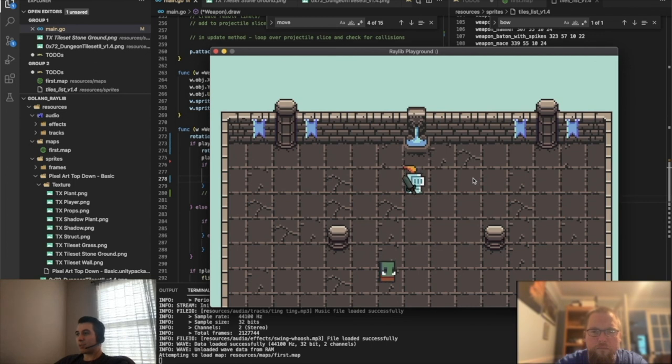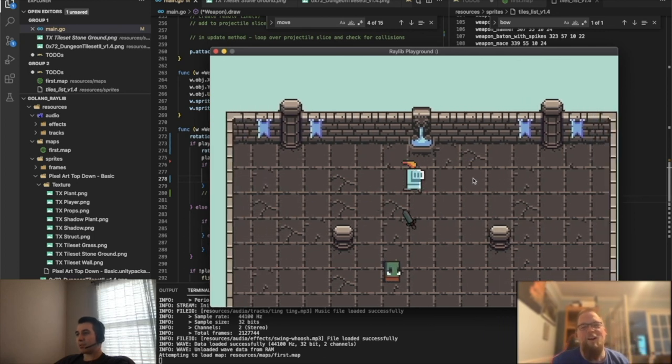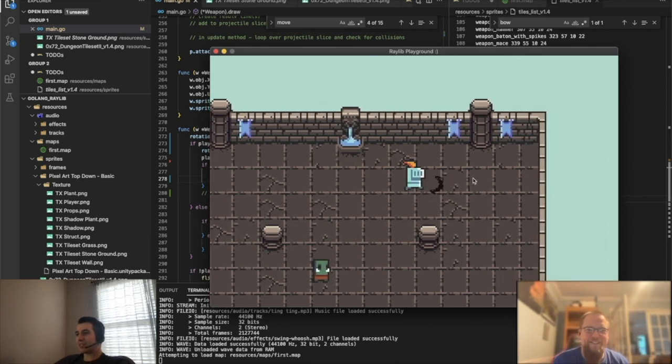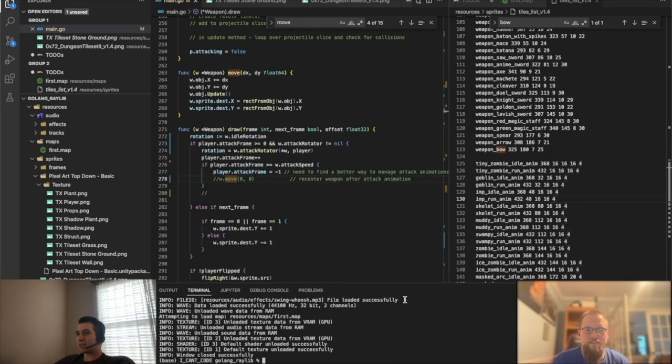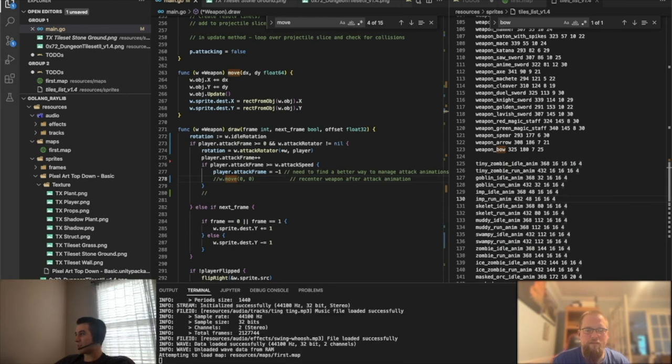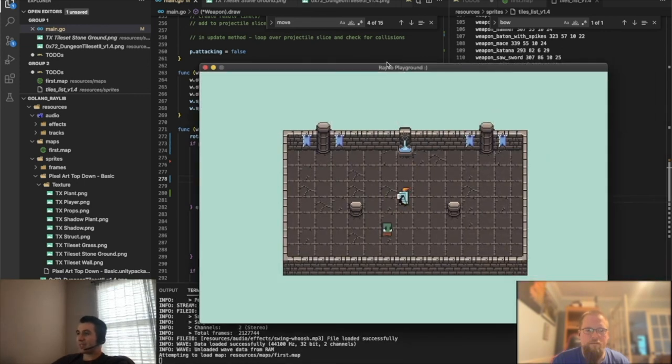Actually, it's not happening anymore. The old issue was when I would attack, the sword would slowly go further and further down. I might have fixed that. No, it was this. Oh, man. There it goes. Maybe not. Let me kill it again, because switching weapons probably just confuses the whole thing. This is the old issue.